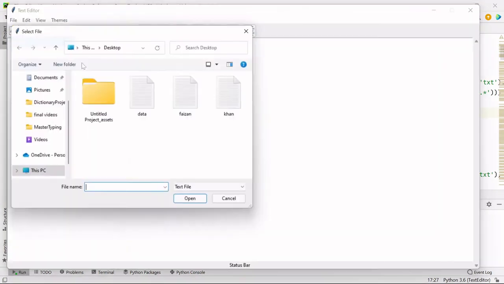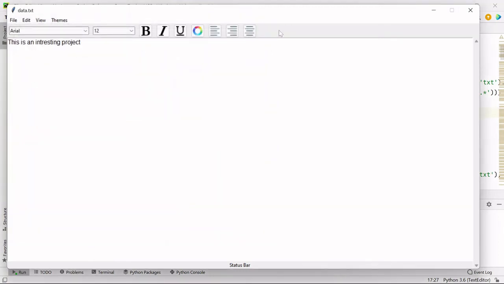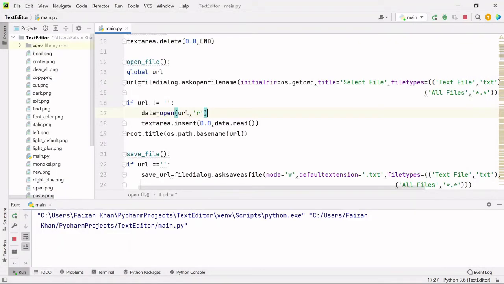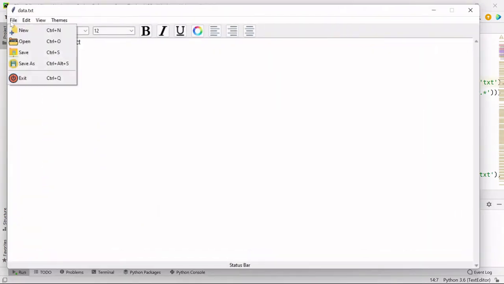If I click on this open command and open this file, now if you see, when we click on that open command, the open file function is executing, and inside this URL variable we are getting some file path. Now suppose I made some modification here, this is an interesting idea. If I had done this change here, and now I try to save it, if I click on the save button, nothing is happening.